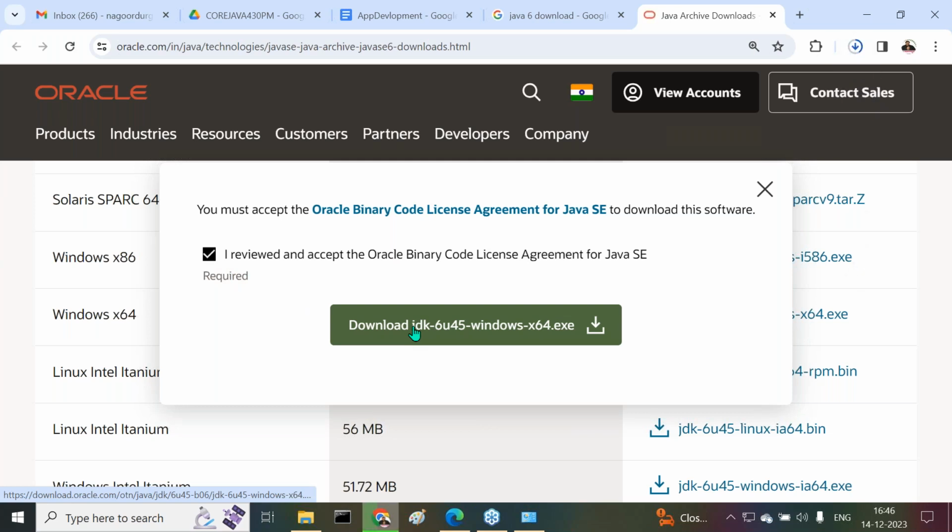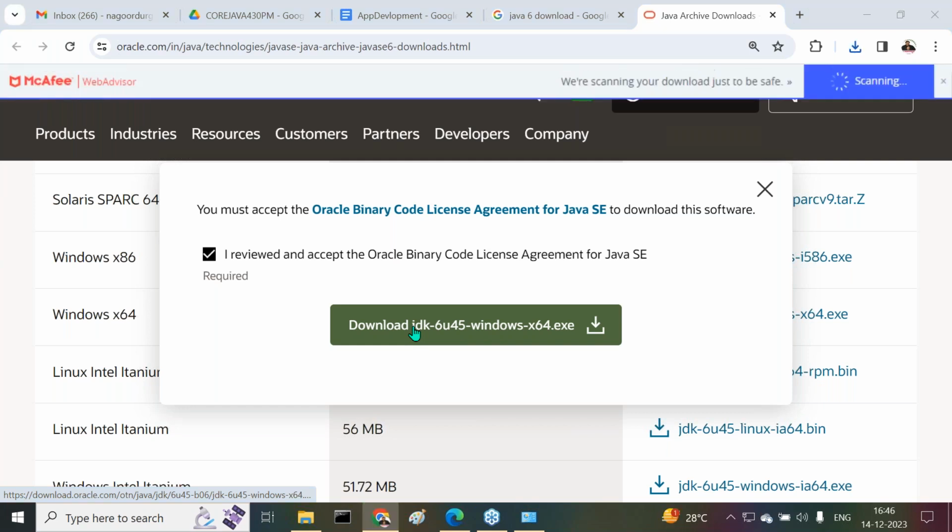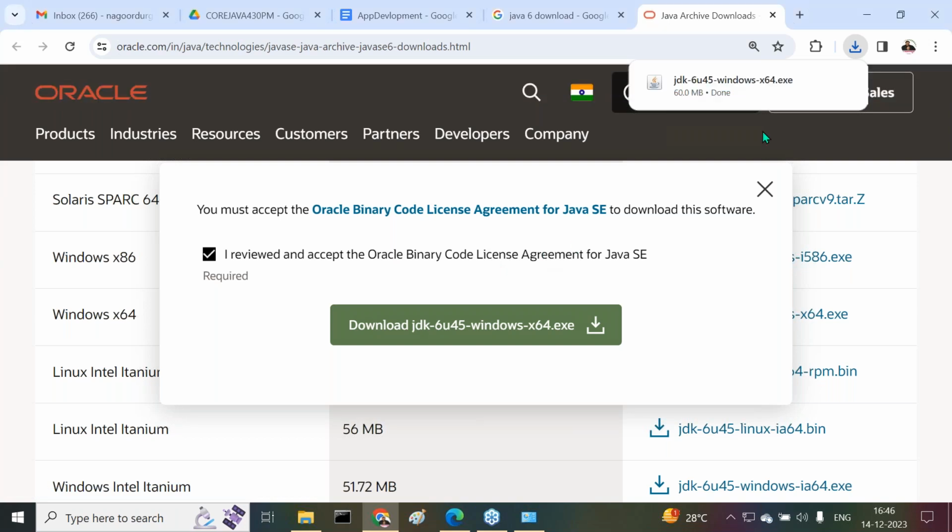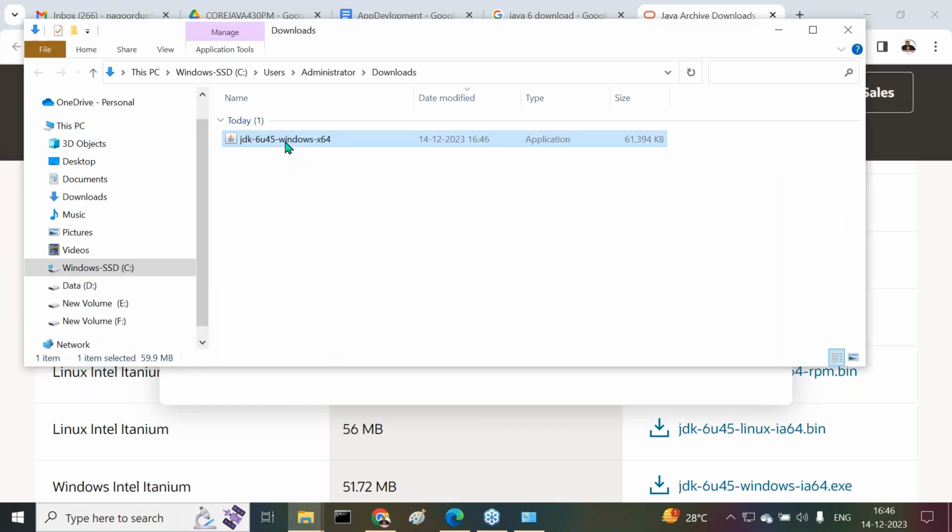An Oracle account is mandatory for you. You might have already created it. I created my Oracle account yesterday. Yes, sir, created. Okay, if not created, just try to create one. I think they started downloading already. Now it was there. Open it, then it's already downloaded here.